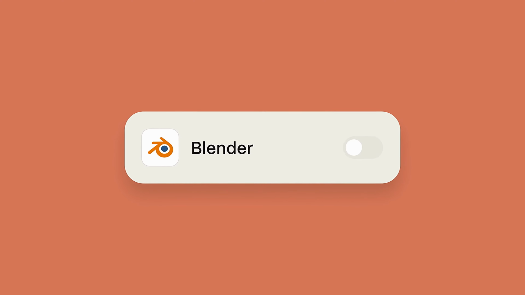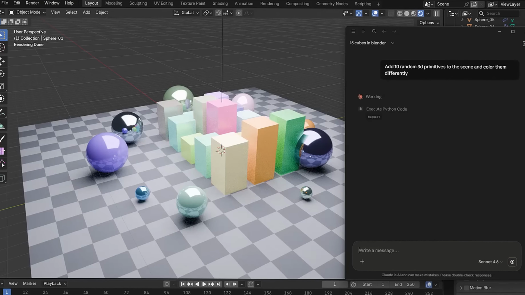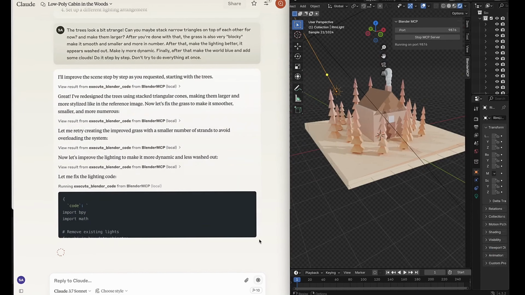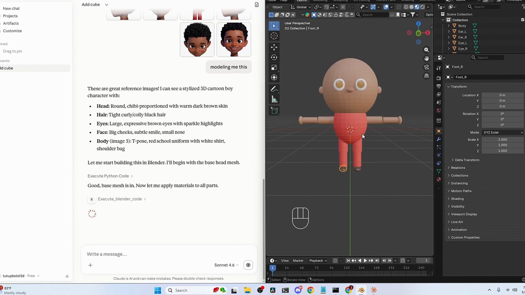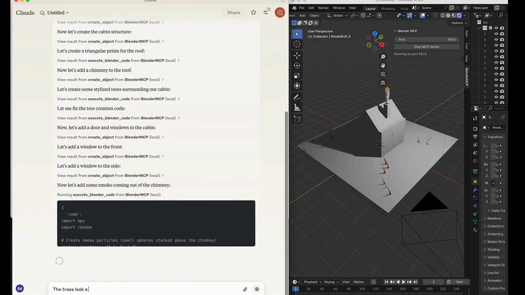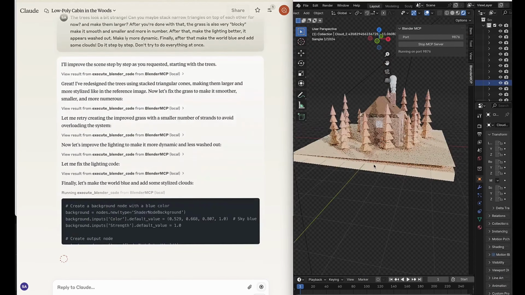Today I'm checking out Cloud AI with Blender, and I'll be honest, this one's a bit of a roller coaster. I'll show you how to set it up step by step, then we'll run some real tests together to see what it can actually do. From building models and textures to trying out animations and even organizing files, we'll find out where Cloud AI shines and where it still falls flat.